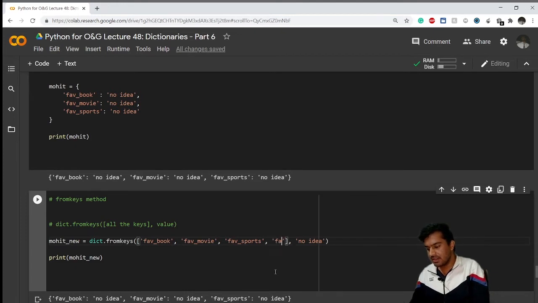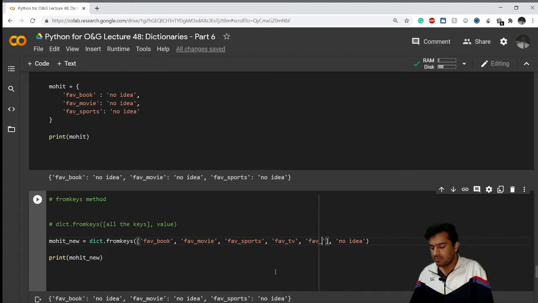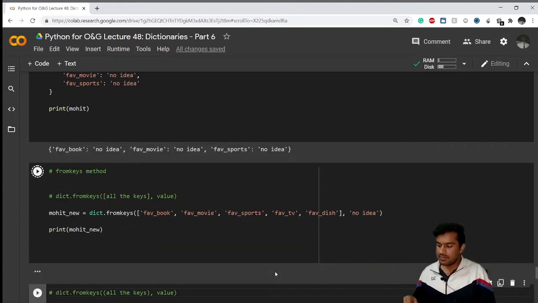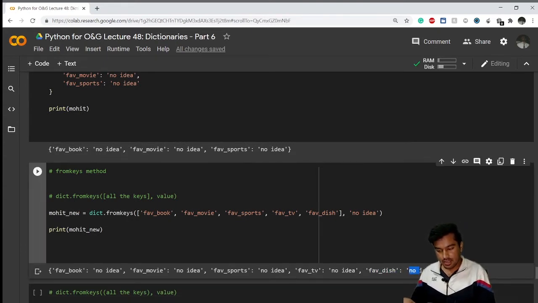Let's say I'll write here favorite TV show. Now after that I input, let's say, favorite dish. Great. If I execute this cell, this time you see the favorite dish has automatically been taken, with no idea as the value, because I know nothing about Mohit, so in every case I'll put no idea. Great. So this is how we can use the fromkeys method in dictionaries.